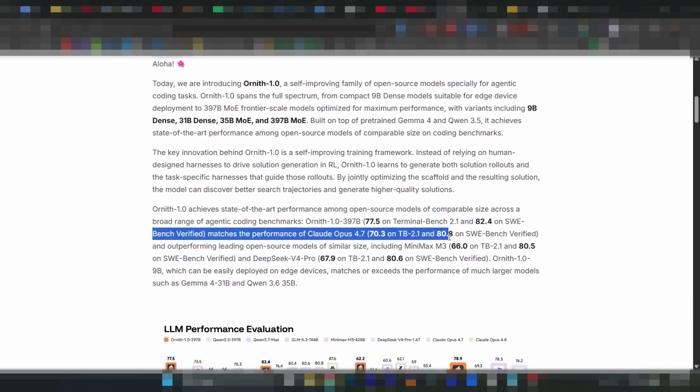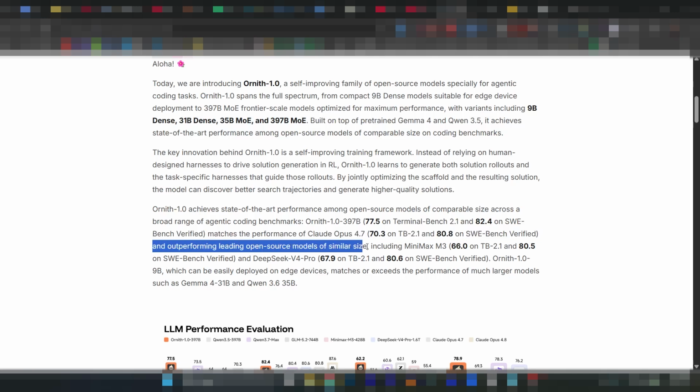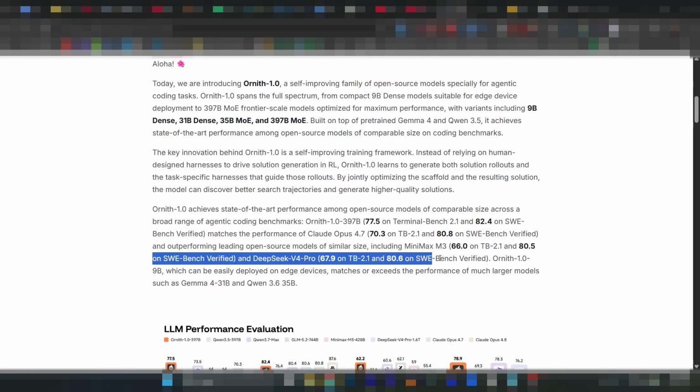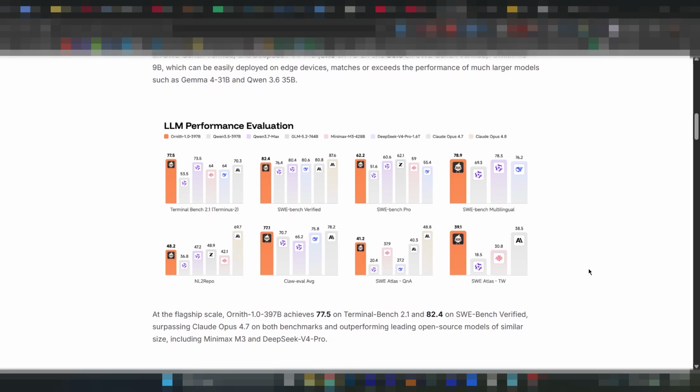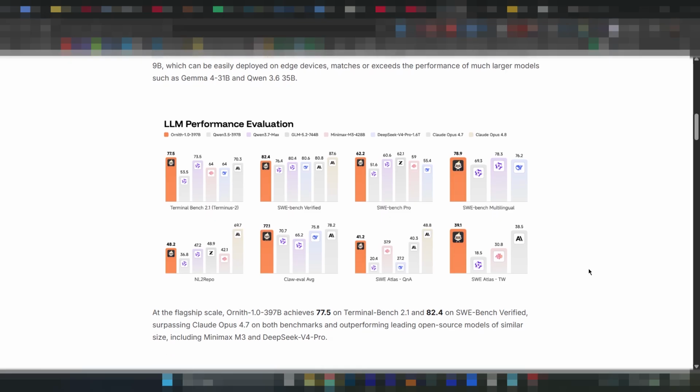And according to this, Ornith 1.0 is matching and in some cases beating Claude Opus 4.7 on these same tests. It's also outperforming other big-name open-source models like Minimax M3 and DeepSeek V4 Pro, models that are similar in size. So you've got a free open-source model going head-to-head with some of the most talked-about AI in the world right now.